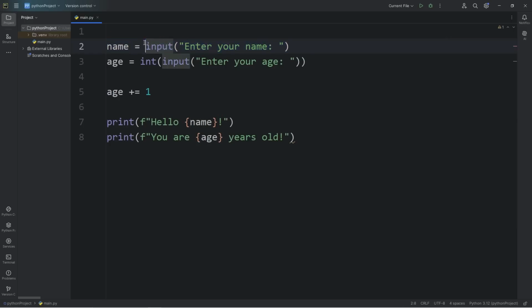With user input, we are given a string value. You may have to typecast it. As a beginner, you can typecast to an integer, a floating point number, or a boolean value. And well everybody, that's how to accept user input in Python.